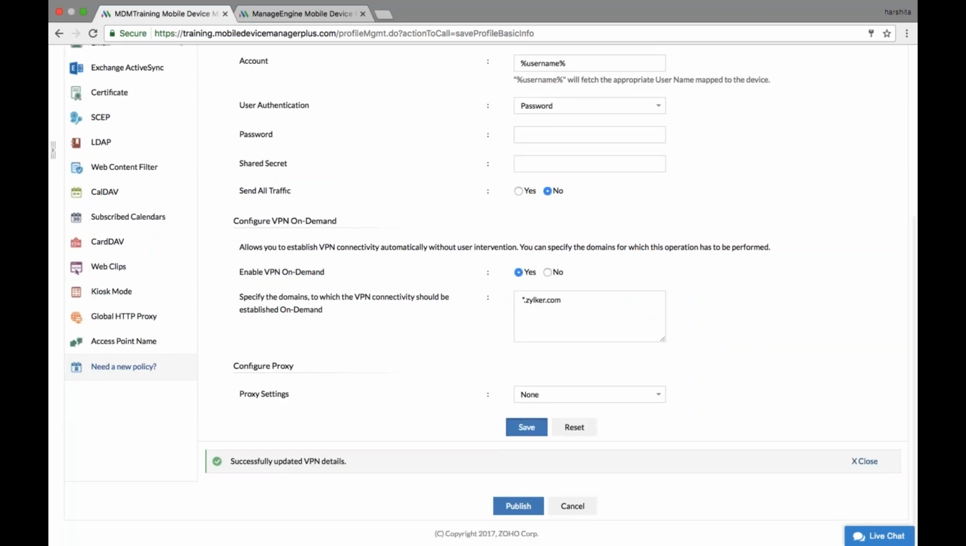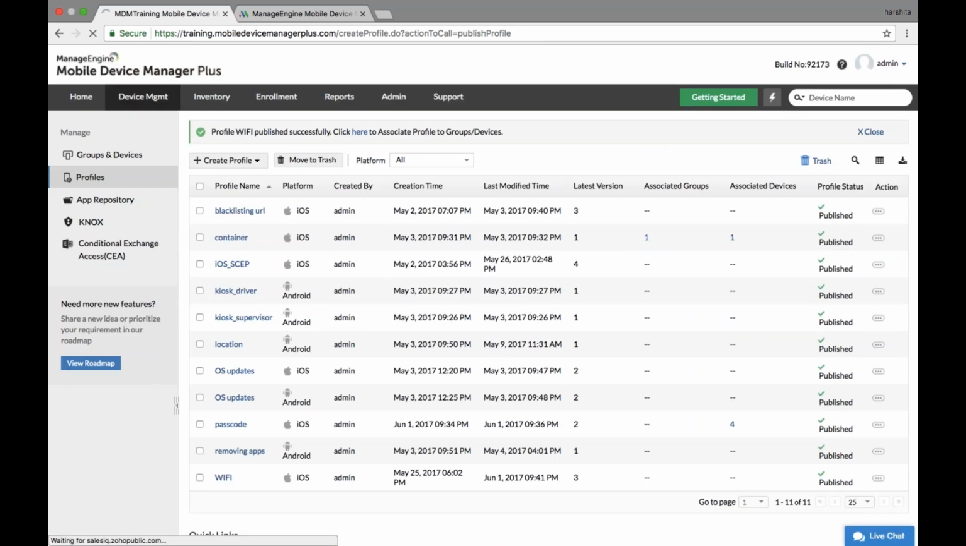So once I have clicked Save and published this, these profiles are ready and they can be applied to the devices as I had already shown it to you.